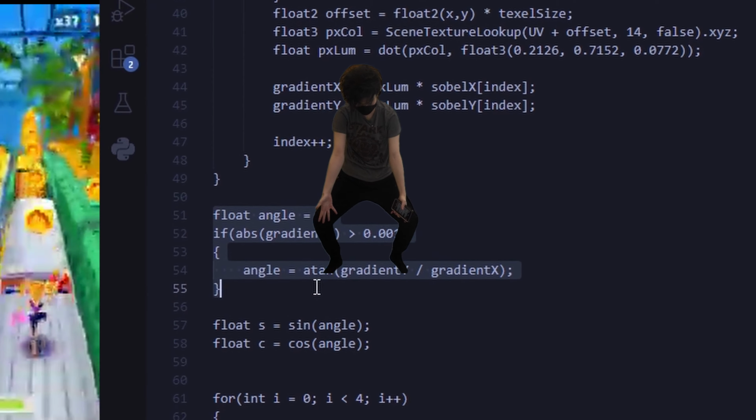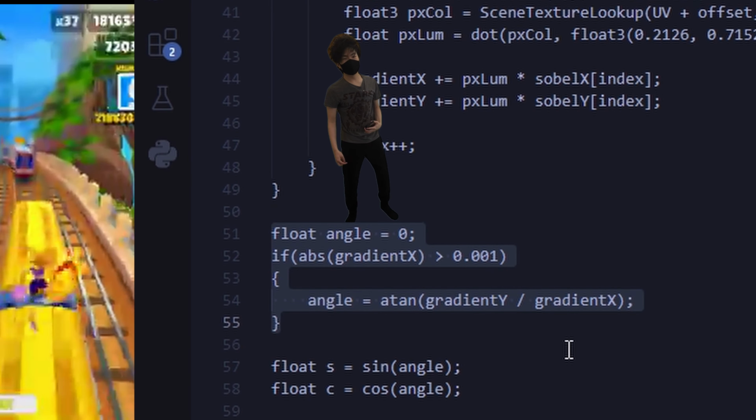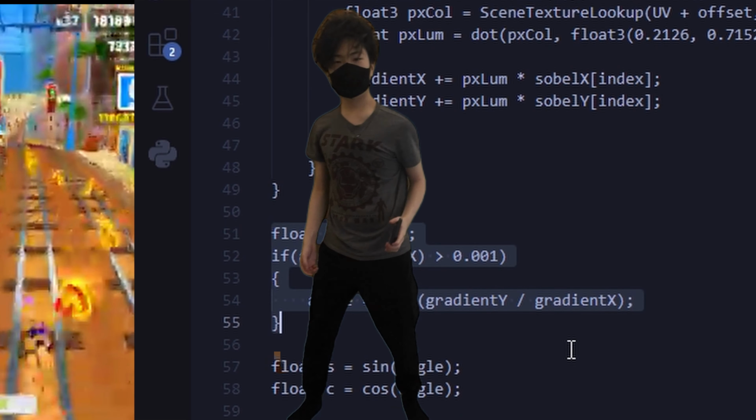And here's the best part. You know what this does? It figures out the angle of the edge. That's right, we're doing trigonometry in a goddamn Minecraft movie. Bet you didn't see that one coming.